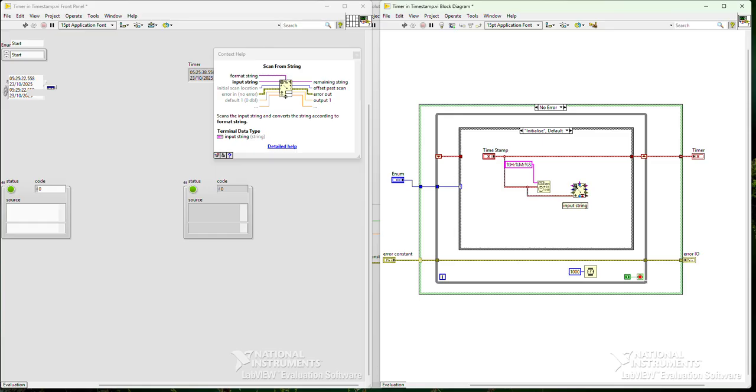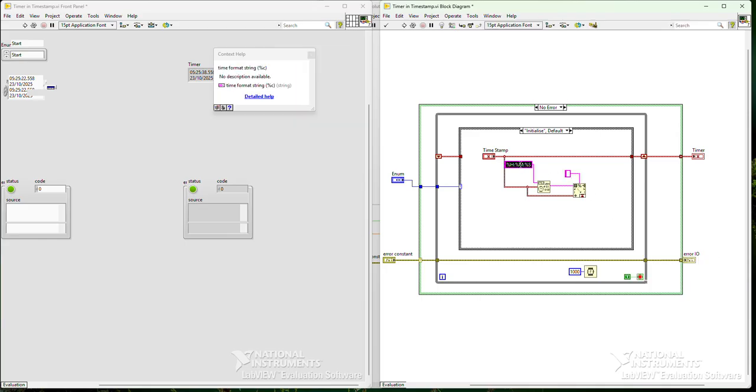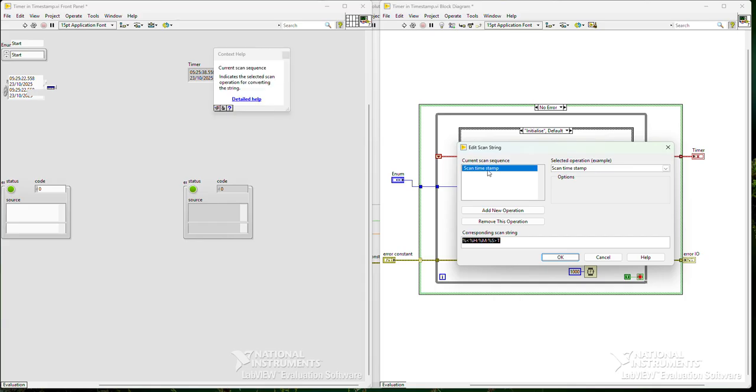Then you can even create your own. So this is your input. The percentage T can be added to get a correct format. So I'm adding percentage T. This is the format which we can add for the scan timestamp in a proper way.